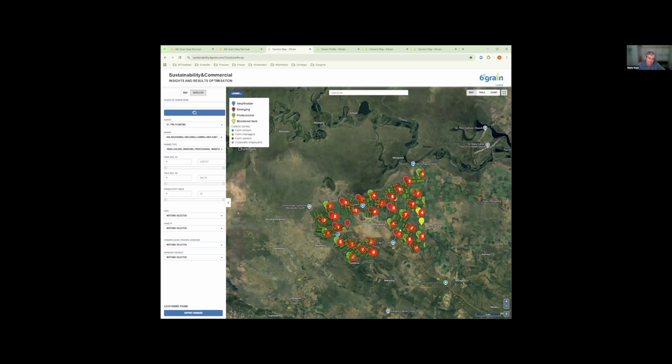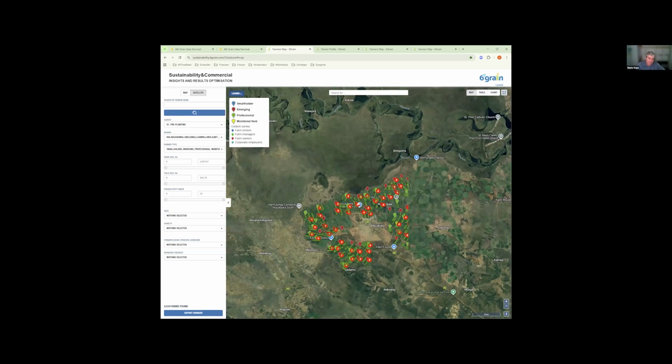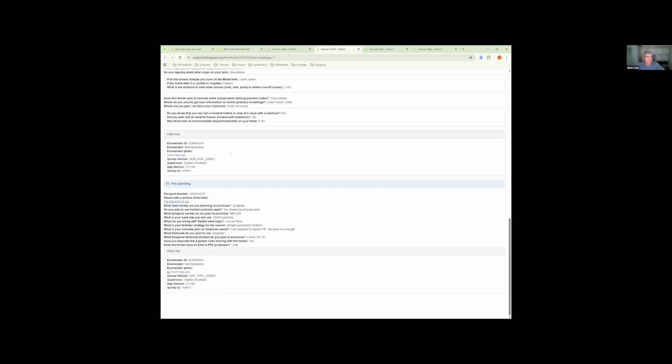You will see the shape of the fields: smallholder, emerging, professional. The yellow ones are monitored fields. Here the same thing with the NDVI picture. You can click on any of the points, and you can get the farmer details plus the survey itself, what has been answered, if you really want.